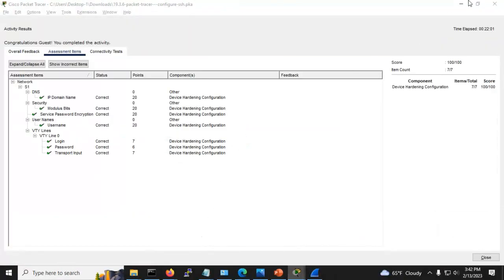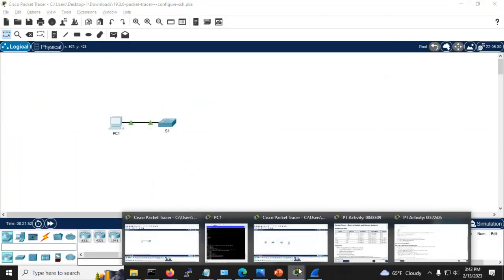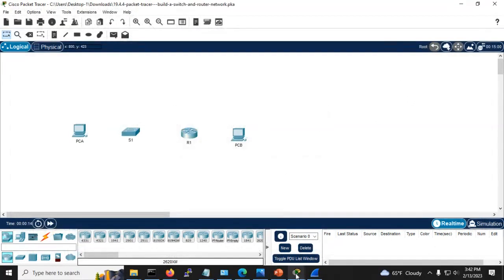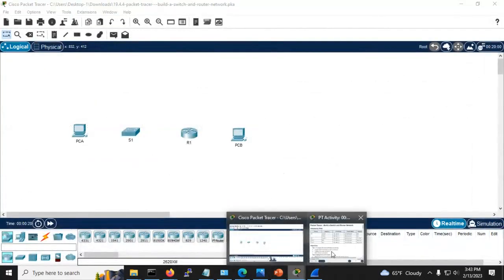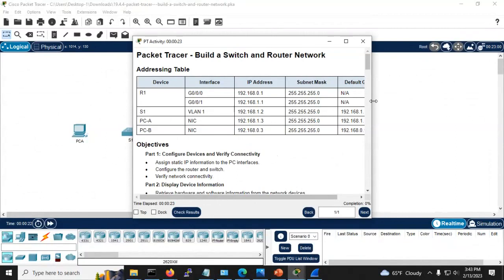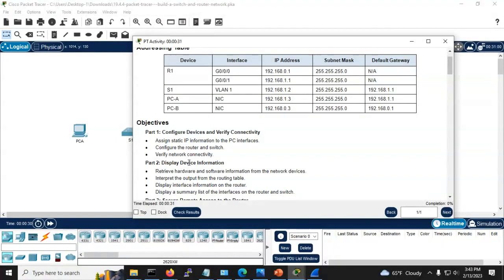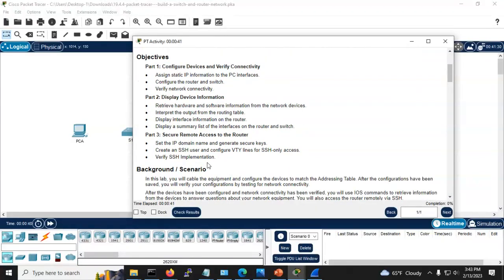Let me get rid of this other one here. All right, so 1944. All right, so we're building a switch and router network. We got a whole addressing table here. There's going to be lots of configuration likely. Our objectives are going to configure devices and verify connectivity. We're going to display device information. Then we're going to secure remote access to a router.